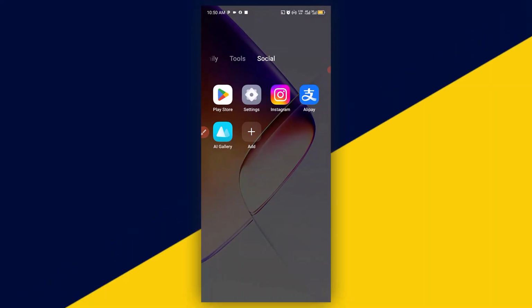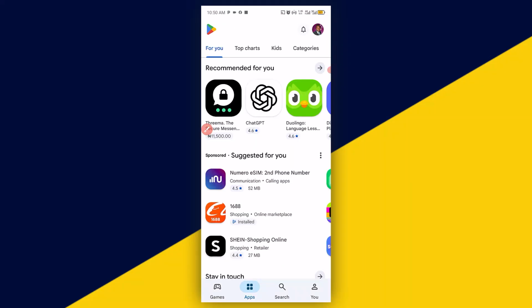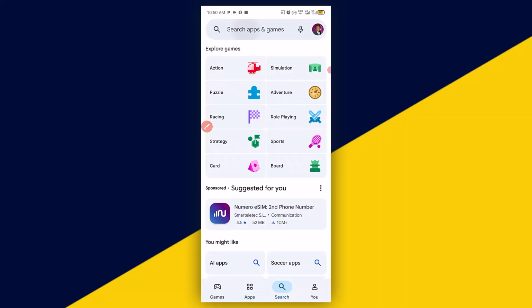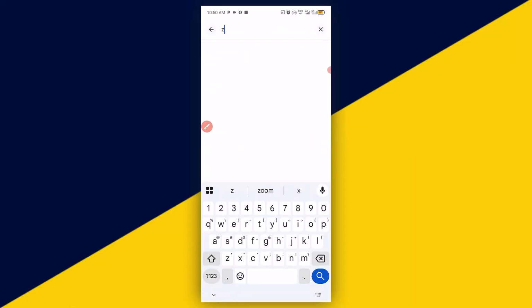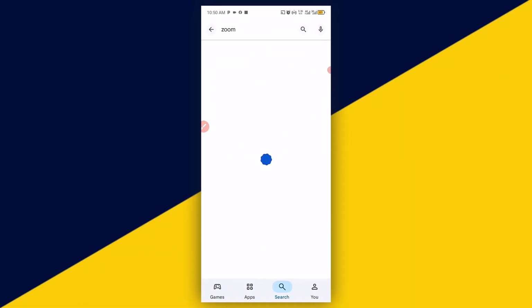If you are using the Zoom app for the first time and you are using an Android phone, go ahead and make sure you open up your Play Store on your Android phone. If you are using an iPhone, just go to your App Store, then go ahead and click on search. Then proceed to search app and game and type in Zoom. Then go ahead and hit enter.